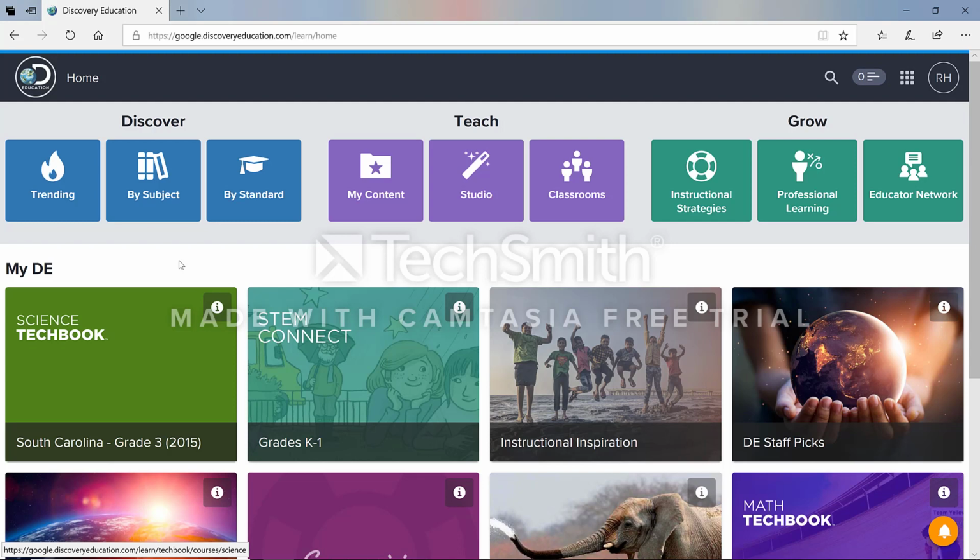So when you log in, this is what our Discovery Education homepage looks like. And the first thing we're going to do is go to our science textbook. Under My DE, you're going to see this nice green square that says Science Textbook. So we're going to click on that.